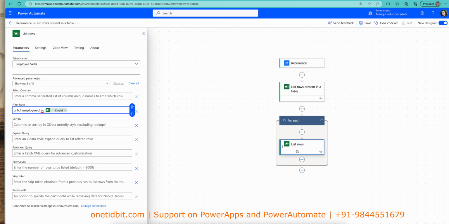Previously I'm not filtering anything, so we got 1 2 3 4 5 6 7 from the Dataverse. Now if I filter, let's see how many will come. Save it and let's test this one. Done. Okay, now you can see 6 are there. We got 6 items here. Okay, so it means it filtered a few things based on the Excel sheet.